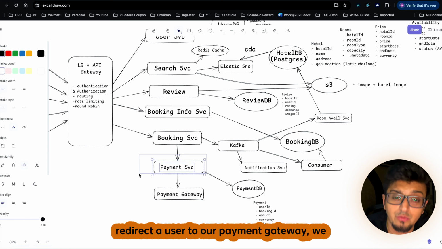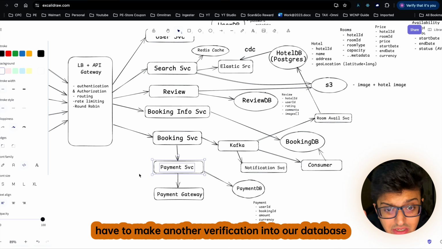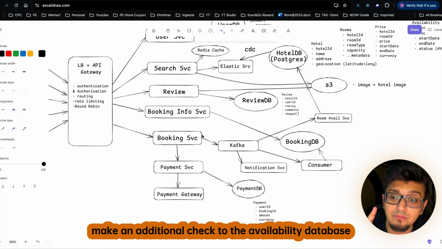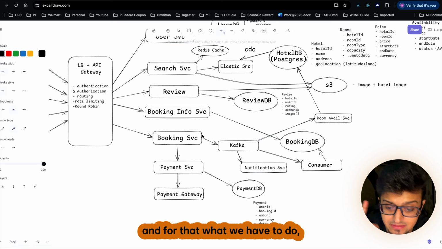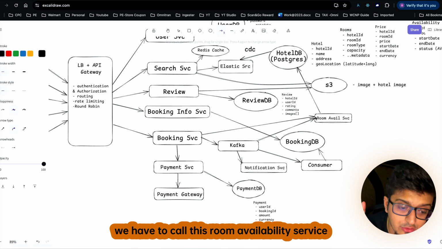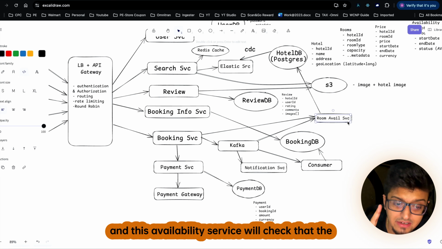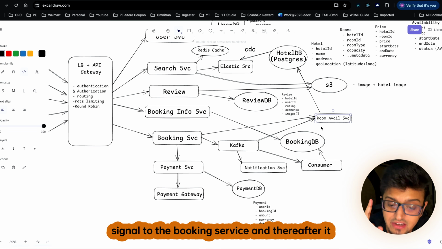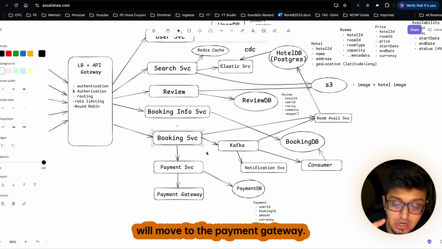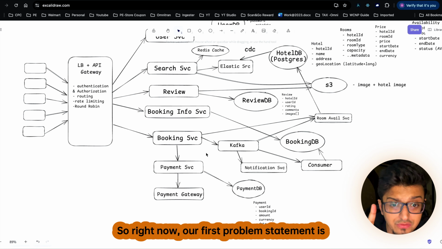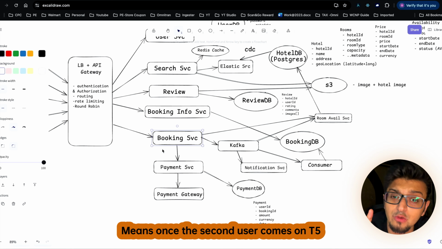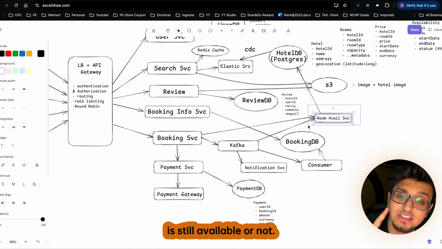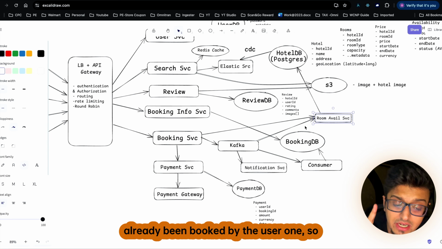Before we redirect a user to our payment gateway, we have to make another verification in our database on whether the room is still empty or not. So from this booking service, we will make an additional check to the availability database. For that, we have to call this room availability service, and this availability service will check whether the room is empty or not. If it is empty, meaning it is available, it will give a green signal to the booking service and thereafter it will move to the payment gateway. Clear? So right now our first problem statement is solved. Once the second user comes at T5 second, the booking service will check whether the room is still available or not.